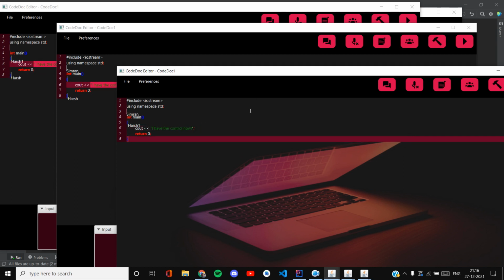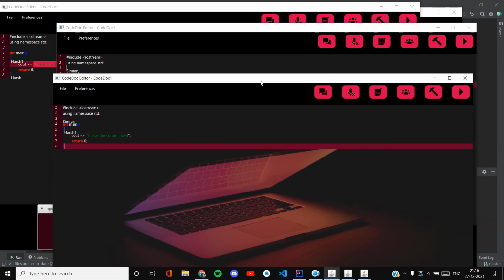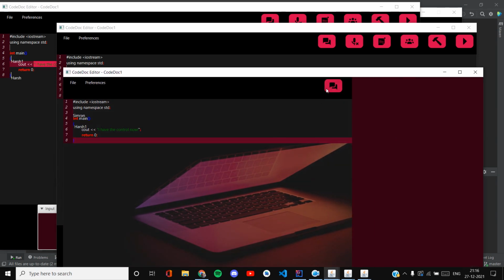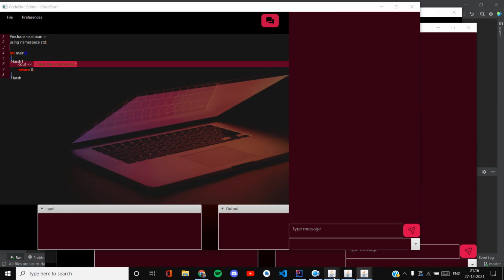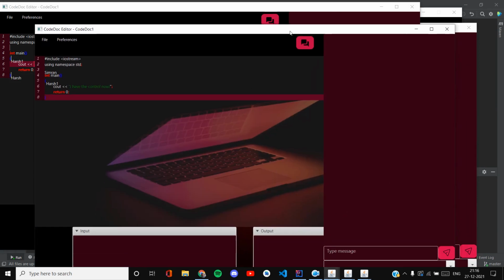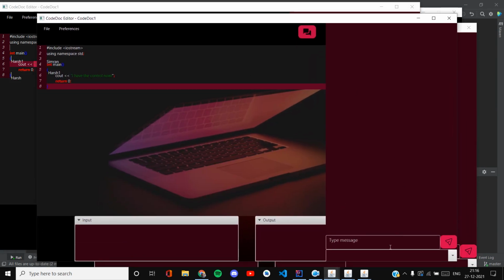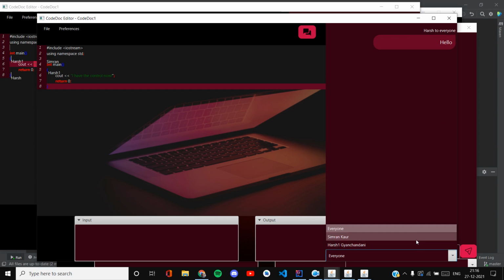Now another feature is basically this chat feature. I can open this chat box on everyone's screen. Now this is Harsh's screen, the harsh@gmail.com Harsh. I type a message, hello. If I click on send, the message is sent to everyone. It says over here Harsh to everyone. Over here I also see the list of other users who are connected for editing the same code doc, Simran Kaur and Harsh1 Yanchandani.